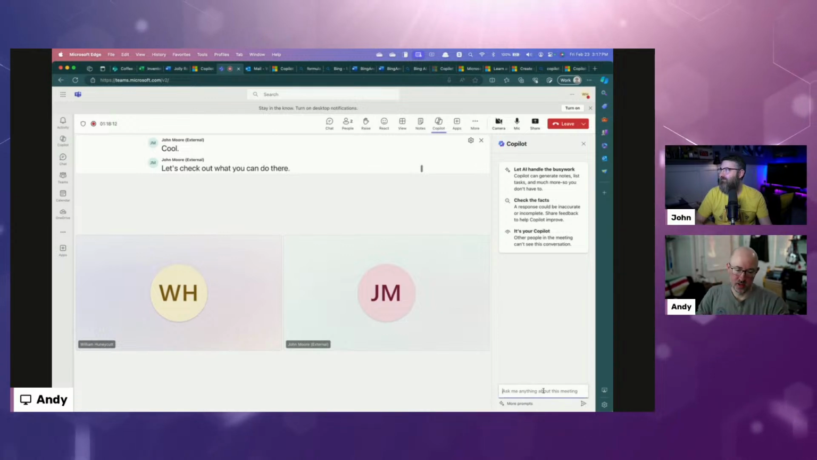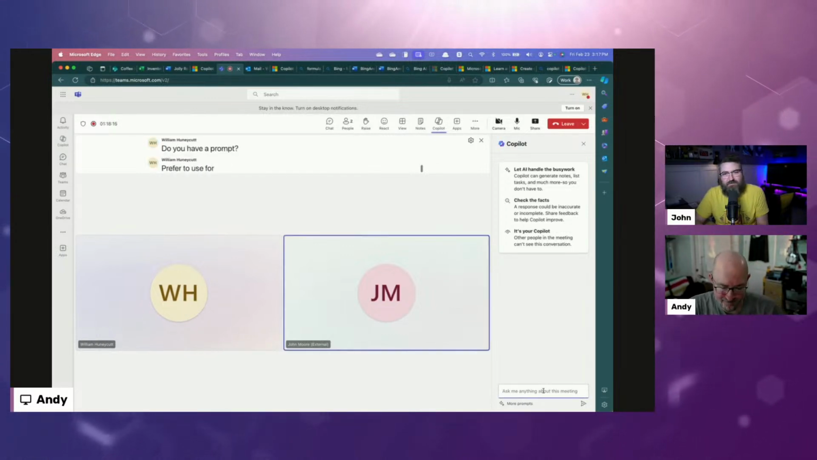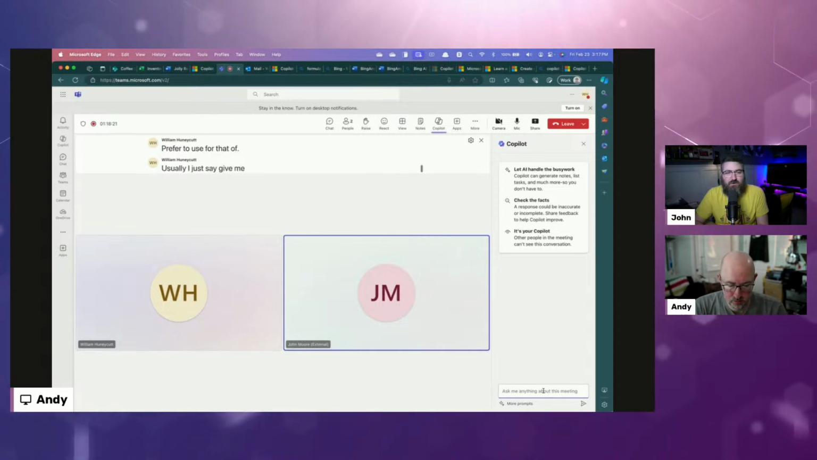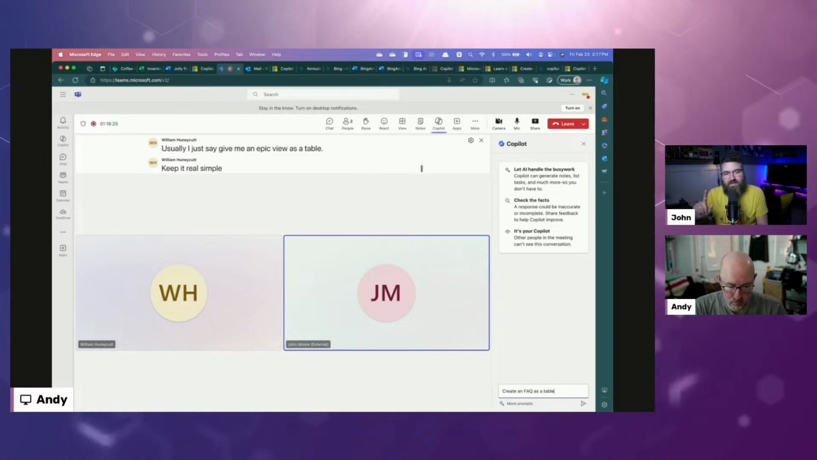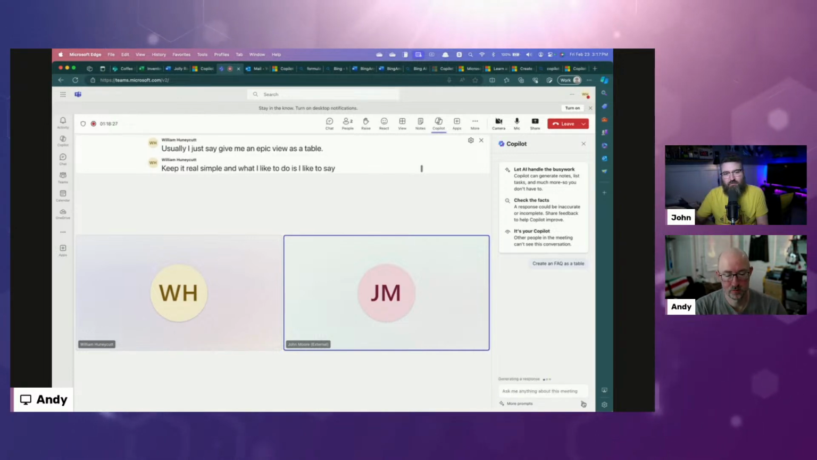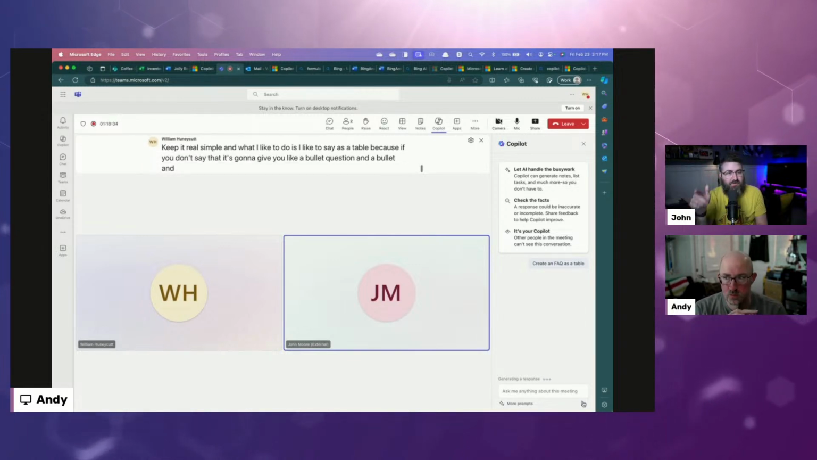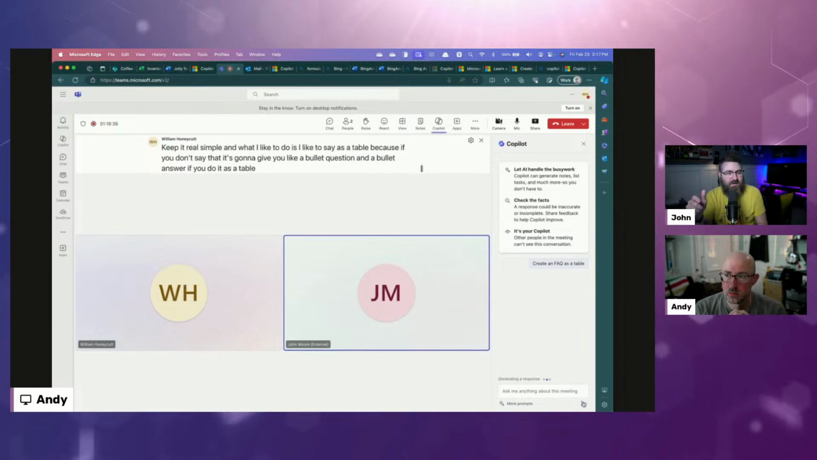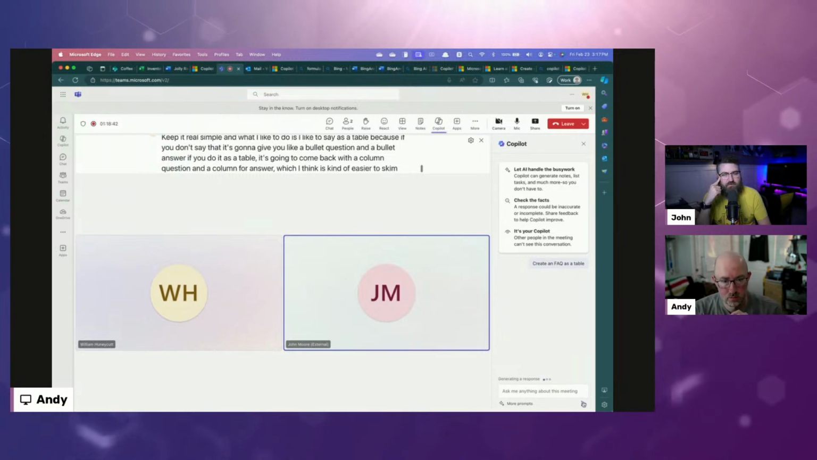All right, so you want to do the FAQ? Do you have a prompt that you prefer to use for that? Usually I just say, give me an FAQ as a table. I keep it real simple. What I like to do is say as a table, because if you don't say that, it's going to give you a bullet question and a bullet answer. If you do it as a table, it's going to come back with a column for question and a column for answer, which I think is easier to skim for people.